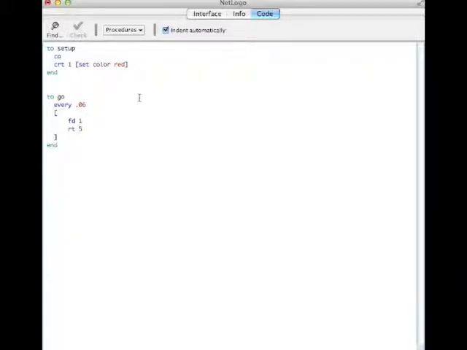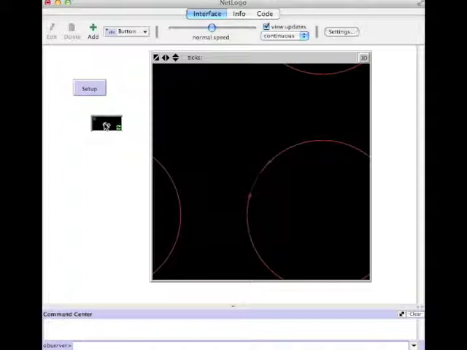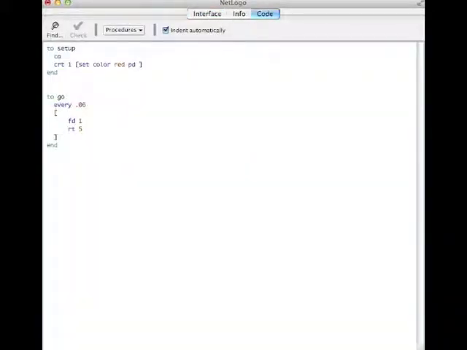So there's a few other things we can do, so let's see. We can get it to do, maybe put a pen down. So pen down will make it leave a trace. So now it's leaving behind a trace. So it's leaving behind a trail of red. We put that pen down up where we created the turtle.